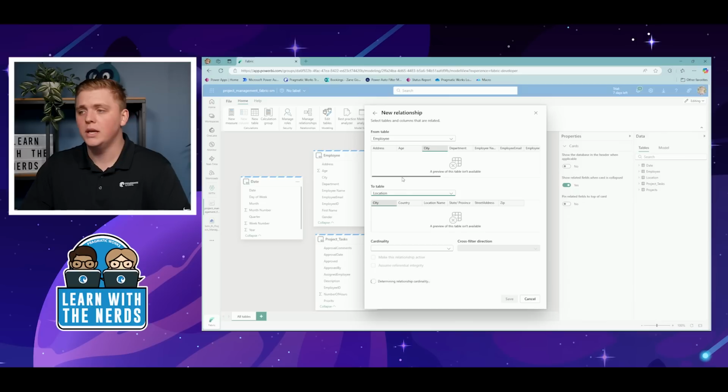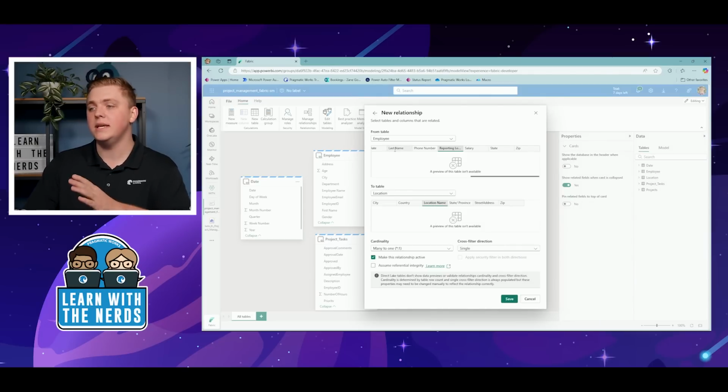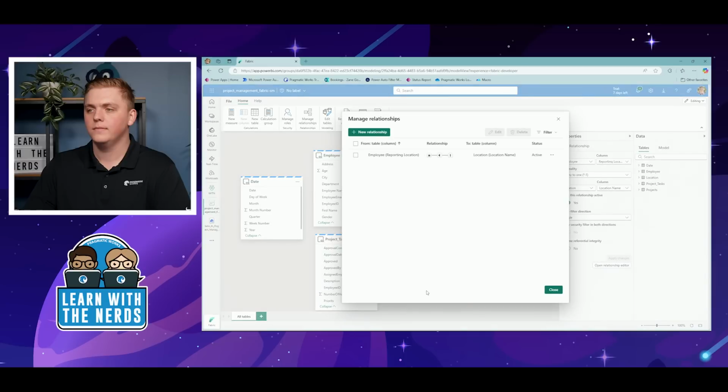The first relationship I'll make is from employee to location. And this is going to be on reporting location. So that'll be my key here. And then it's going to be my location name. That's what I'm going to set up here. And this is a many-to-one relationship, employee to location. And then I'm going to select to save. I have that relationship. Let's keep going.